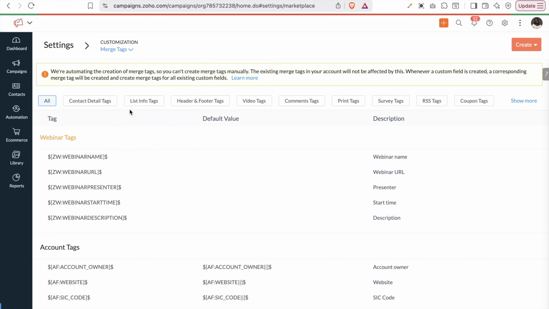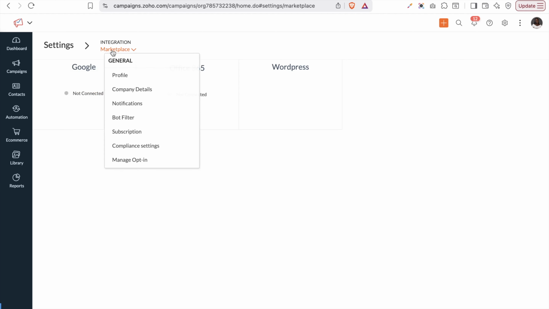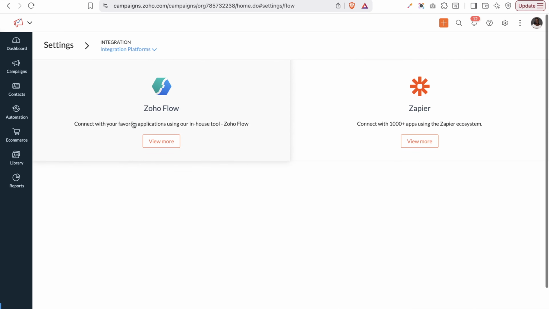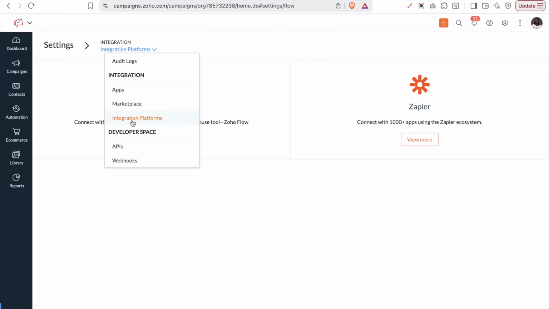where you can check different apps in the marketplace. You can connect each of these to Zoho Campaigns, and when you go to integration, it also allows you to connect with Zapier, which is going to connect to thousands and thousands of apps. You can also connect to Zoho Flow if that works for you. And the last one we have is integration.